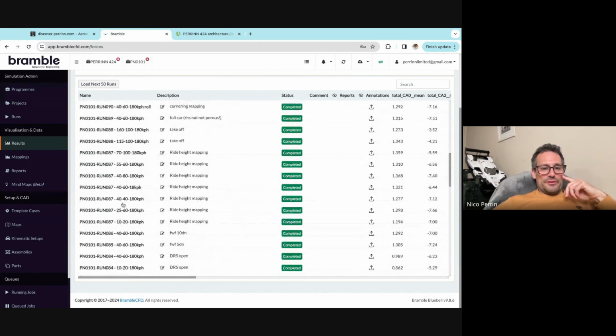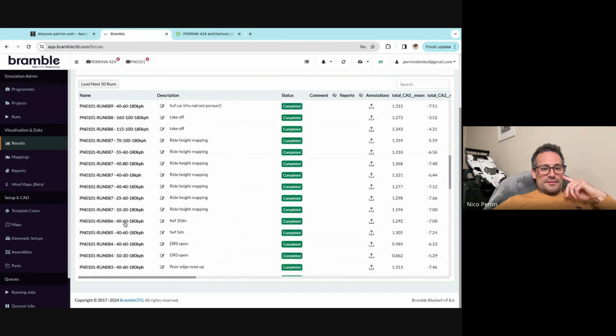Most of the tests will be done at 40-60, which is what we call the design ride height, or where the car spends the most time around the track. So it's the medium ride height. It works for slow speed, medium speeds, corners. So all our testing is done at this ride height, and then now and then we do more mapping and explore the map a bit further.